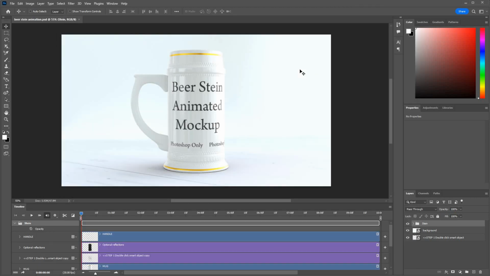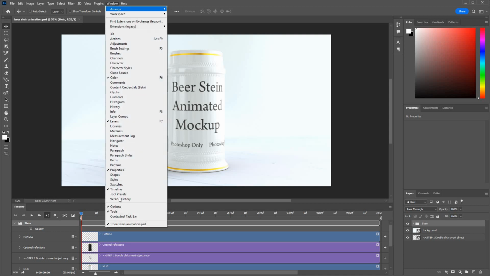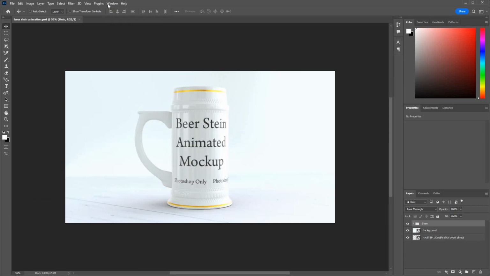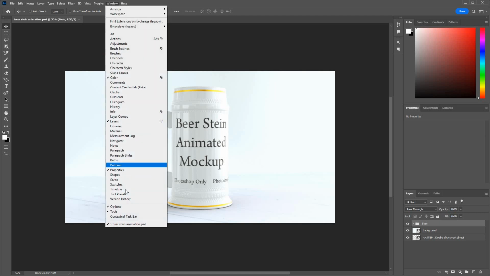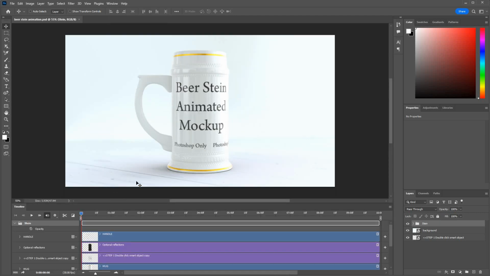When you open the PSD, this is what you'll be greeted with. If you don't see the timeline at the bottom like that, just go to Windows, Timeline.